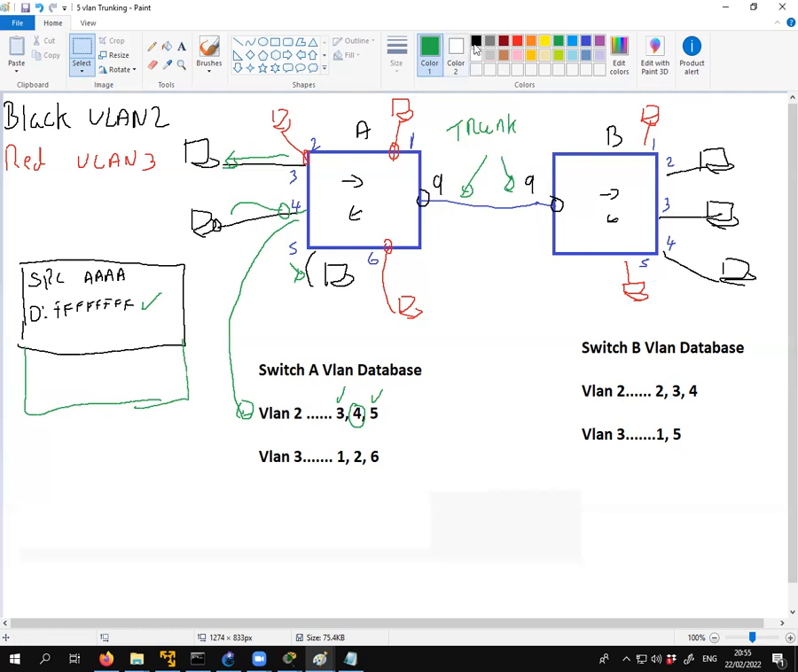Exactly. Very good answer. So what will happen before switch A sends this frame across to switch B, it will put a VLAN tag to tell its best friend that this is a broadcast frame, to only go to devices in VLAN 2. It's a VLAN tag.